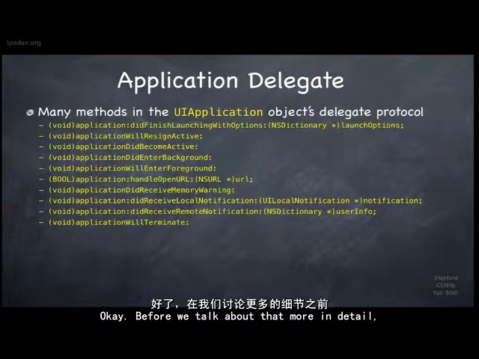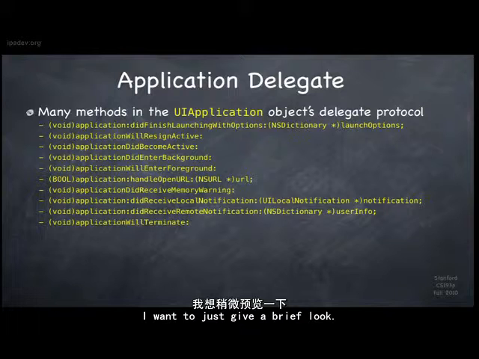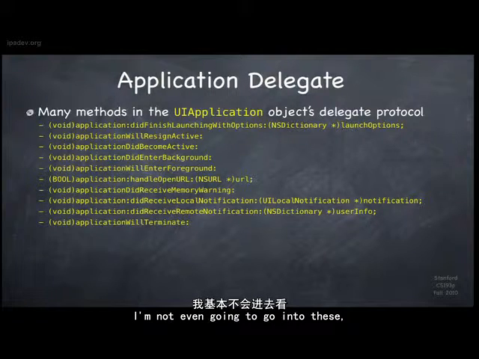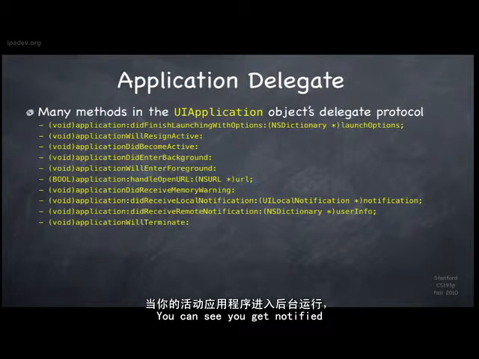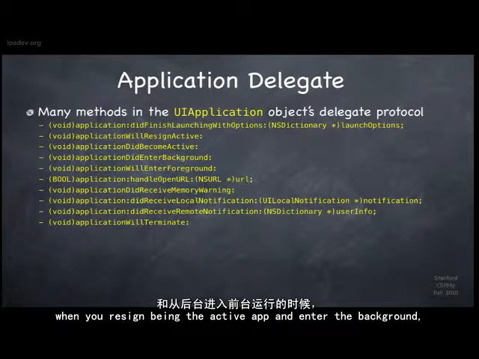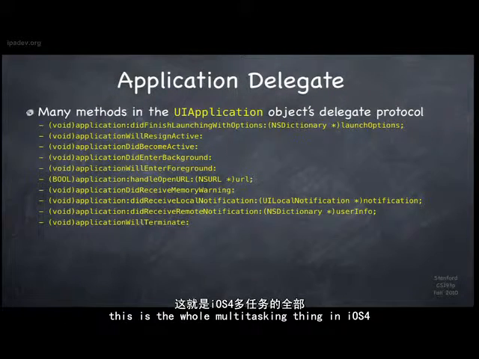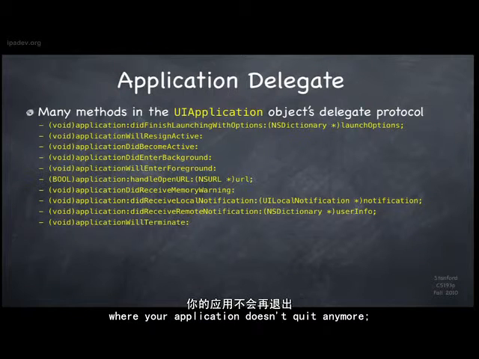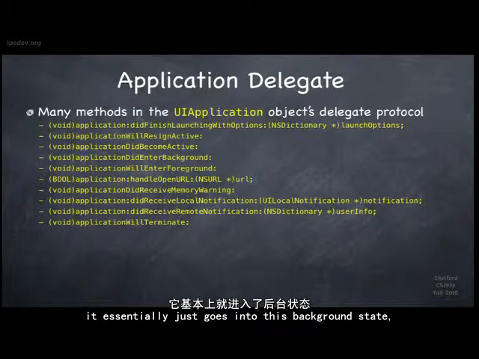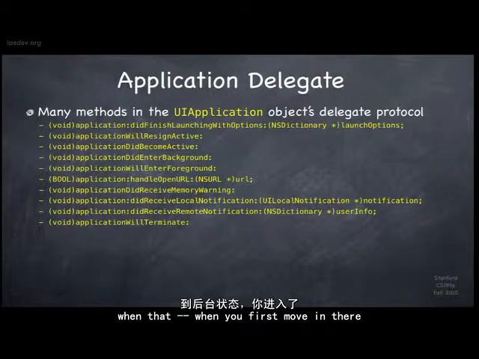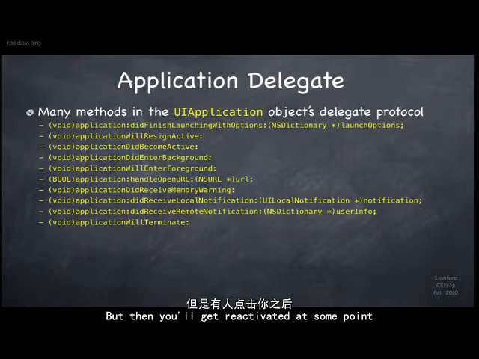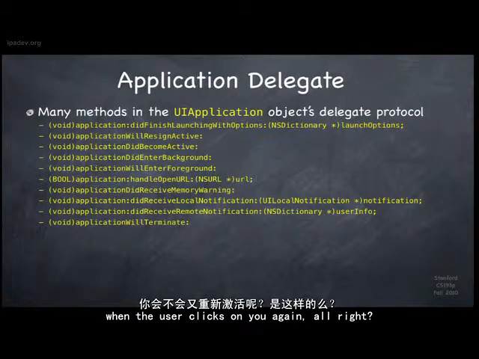Before we talk about that more in detail, I want to give a brief look. I'm not even going to go into these, but this is all the application delegate methods. You can see you get notified when you resign being the active app and enter the background. When you come back into the foreground, this is the whole multitasking thing in iOS 4, where your application doesn't quit anymore. It essentially just goes into this background state. You have a little bit of time to do something when you first move in there, and then you're kind of inactive. But then you'll get reactivated at some point when the user clicks on you again.